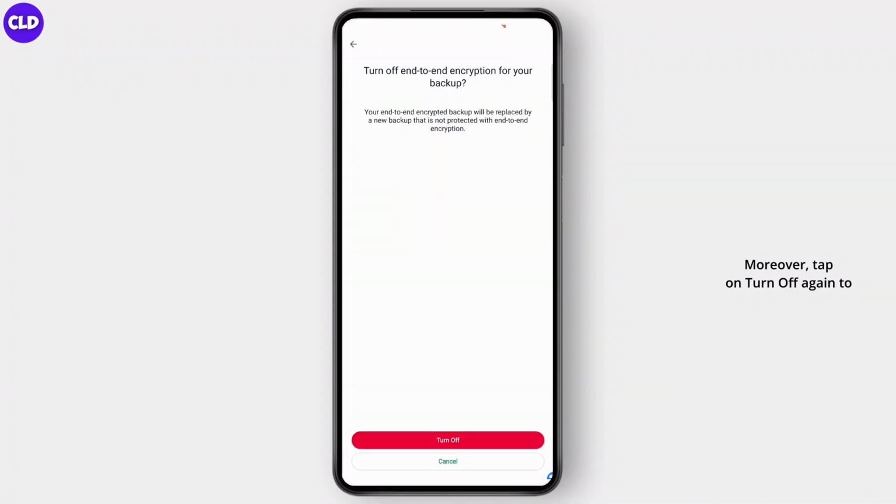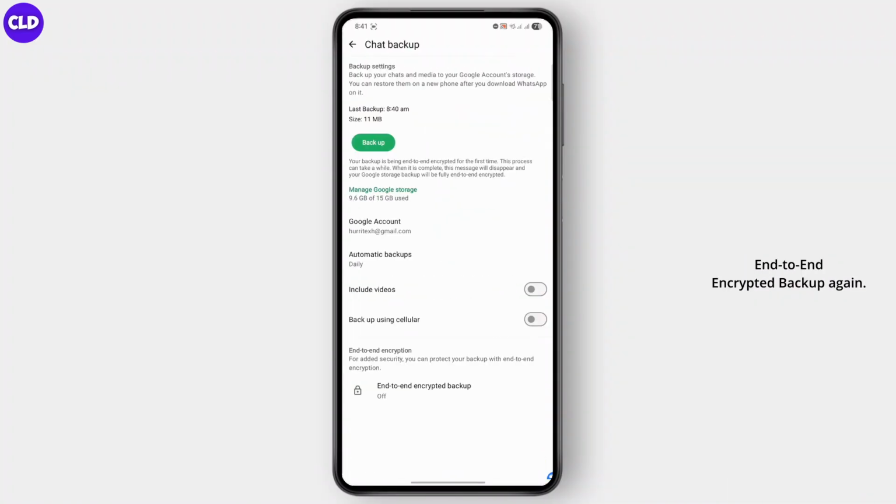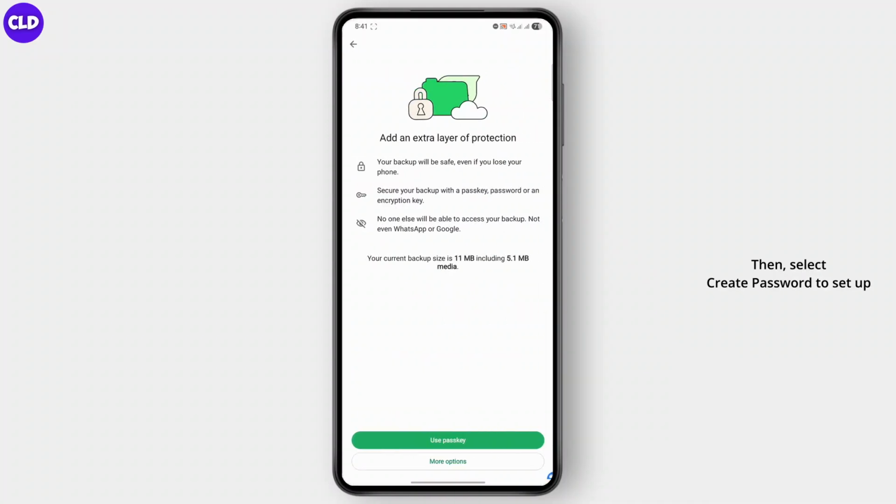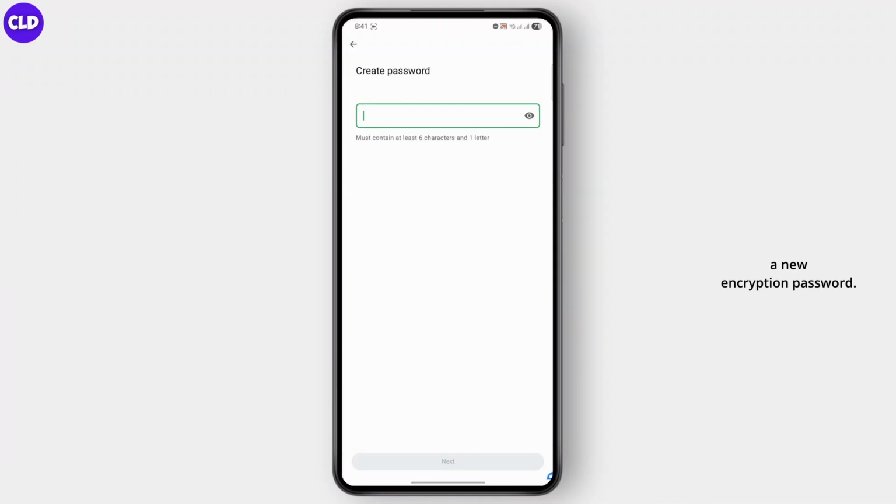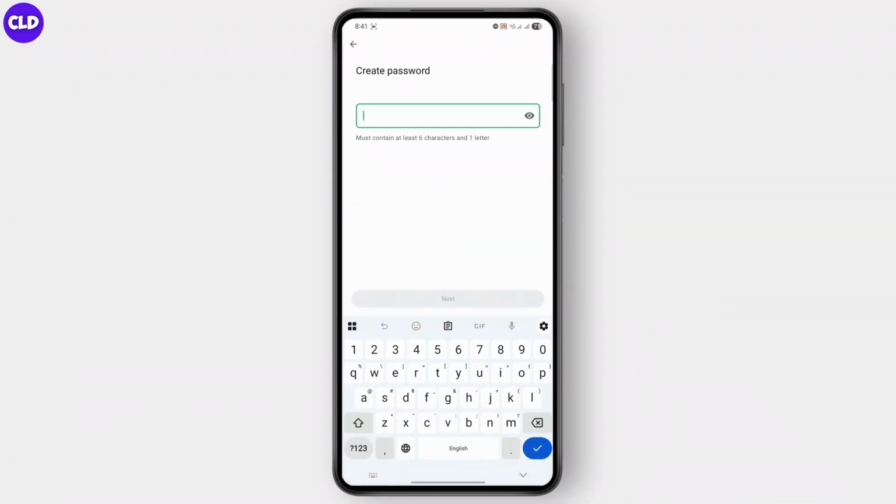Moreover, tap on Turn Off again to confirm the action. Afterwards, tap on End-to-End Encrypted Backup again. Then, select Create Password to set up a new encryption password. Within this section, enter a strong new password for your backups.